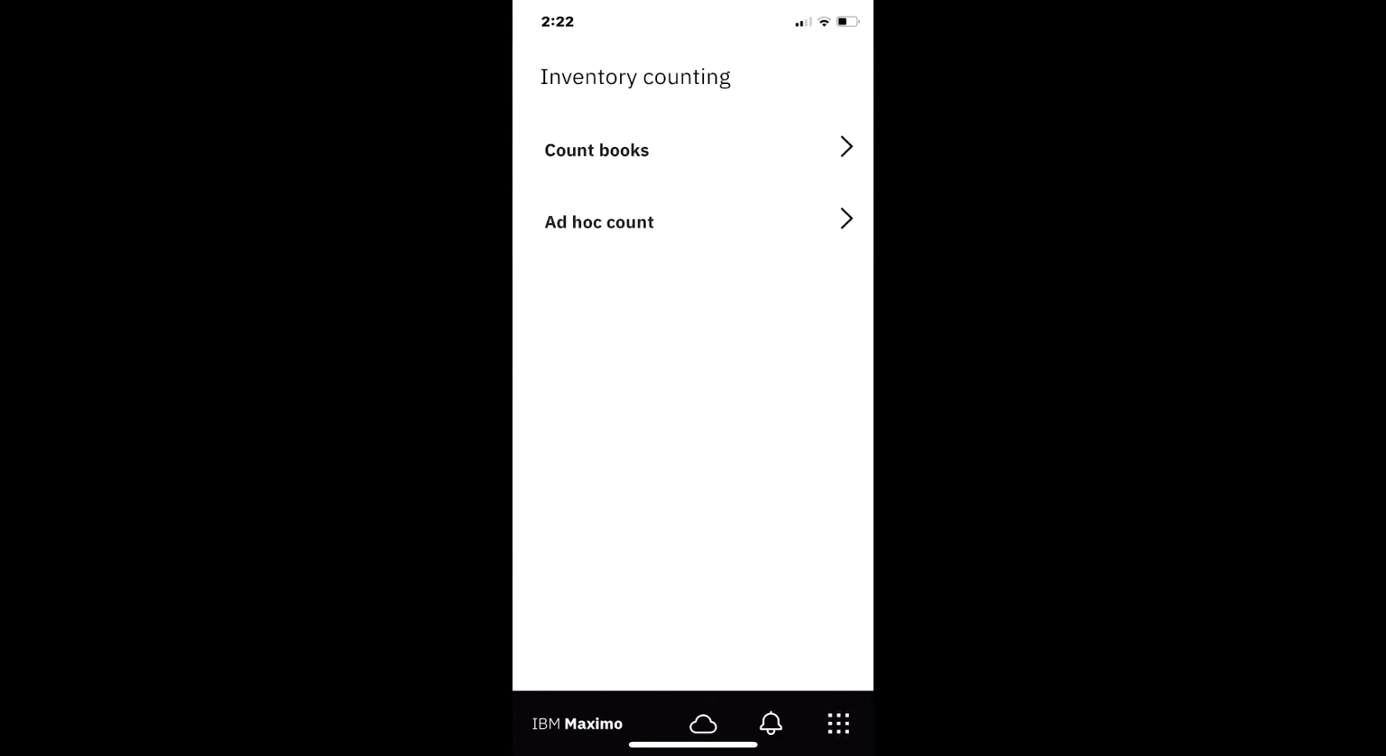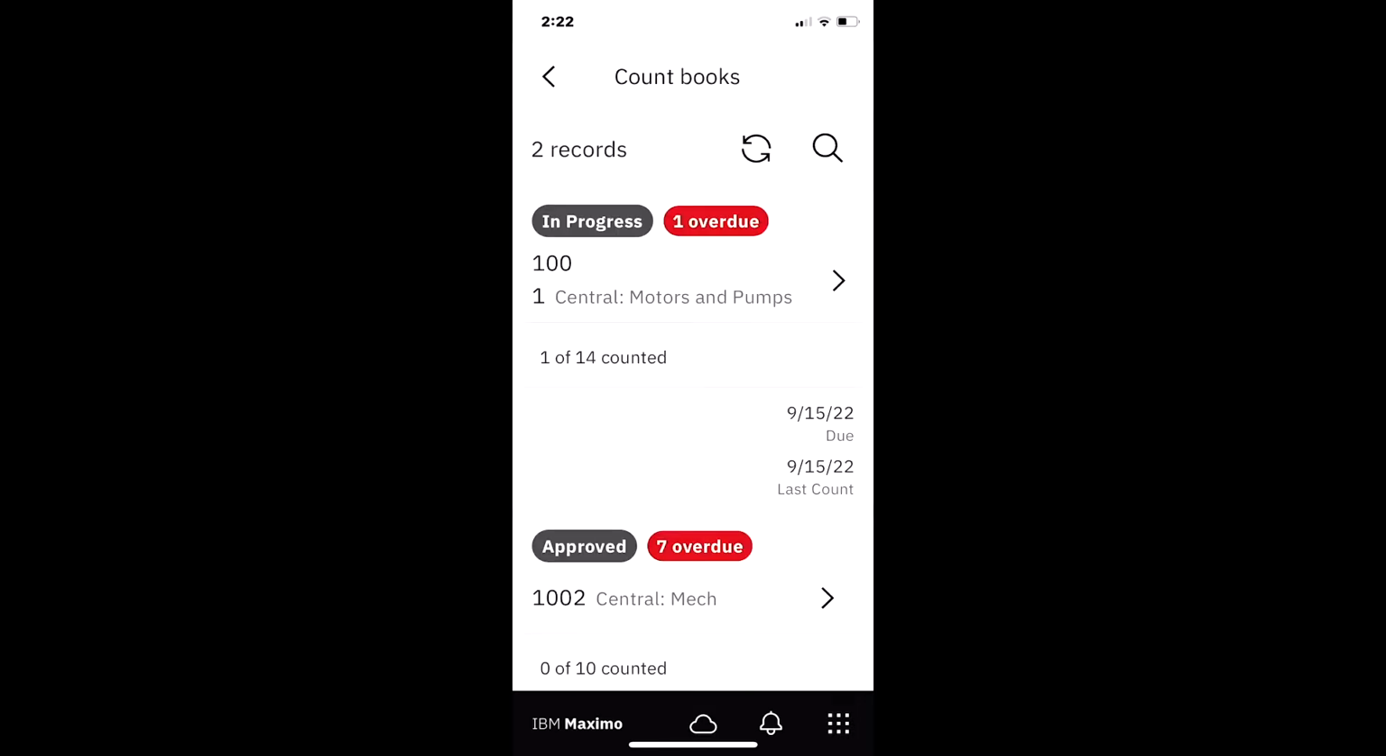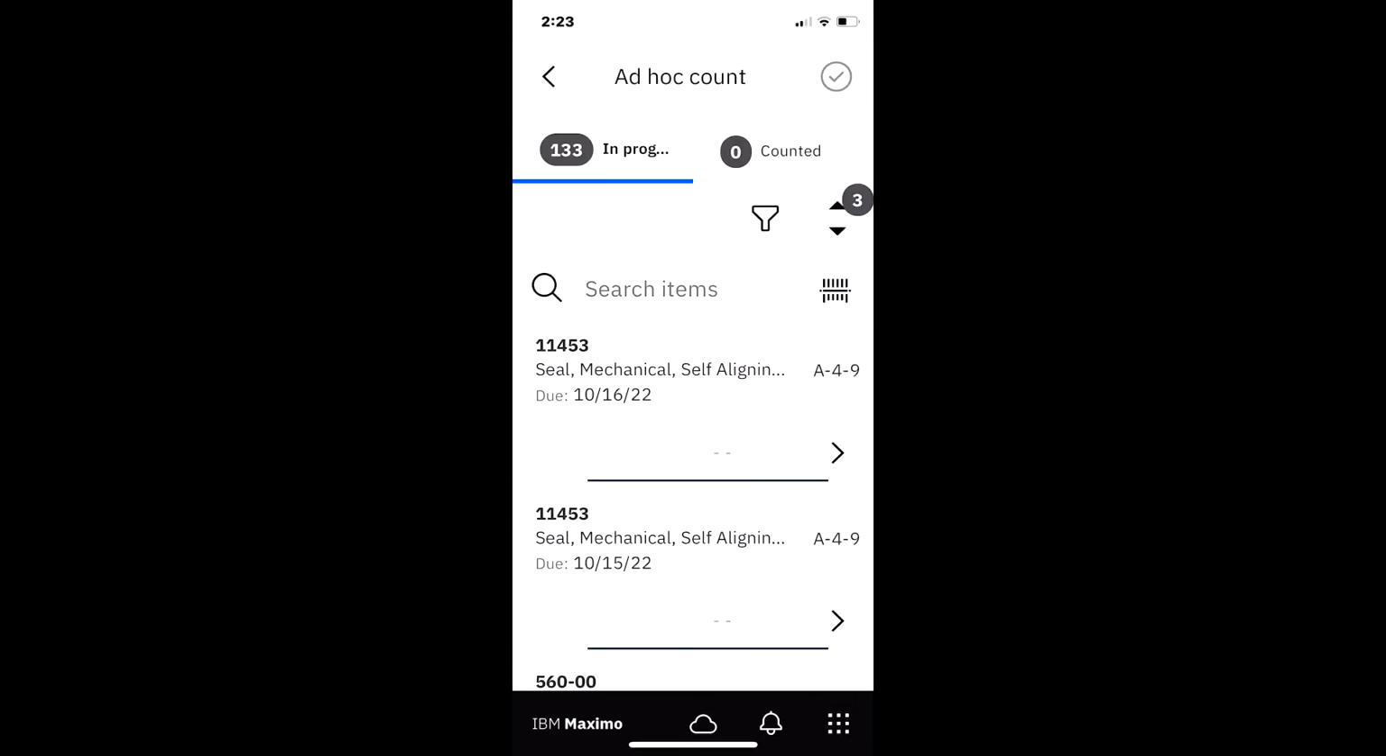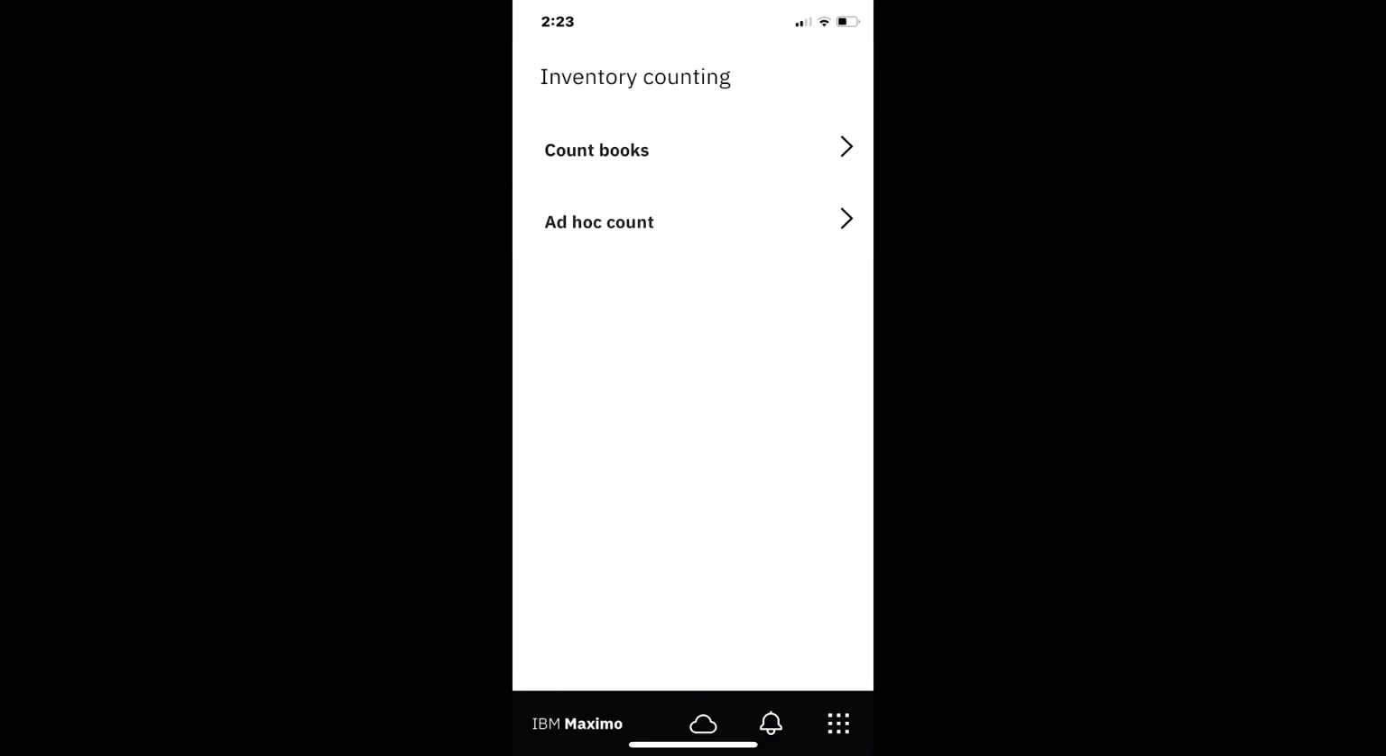As soon as I do that, I see I have two options. One, to use count books, which are the predefined count books that are defined in Core Maximo, or I can do an ad hoc count of an inventory item. Well, let's start with the count books.